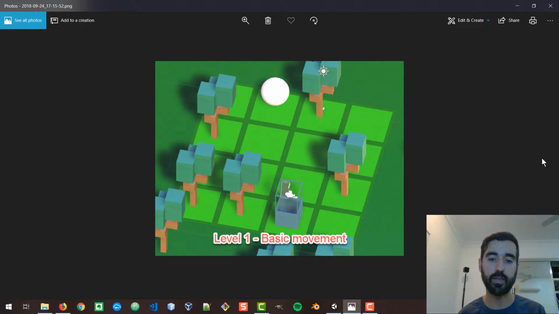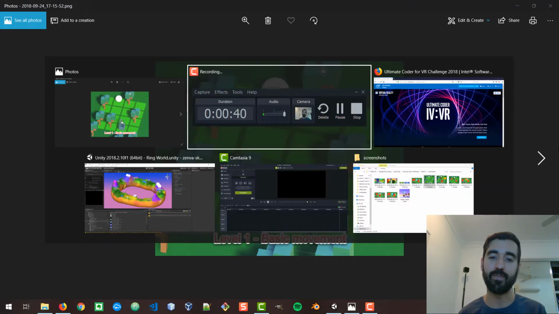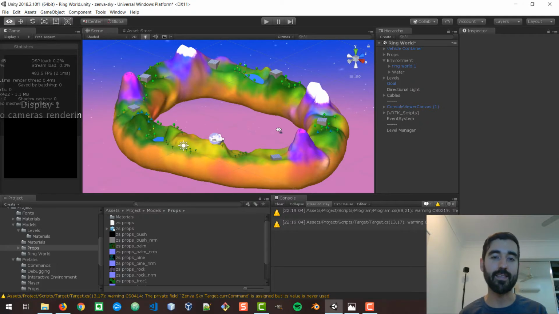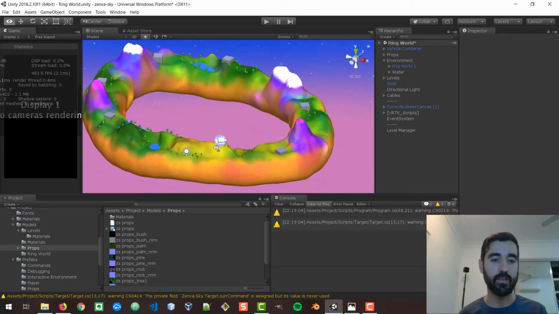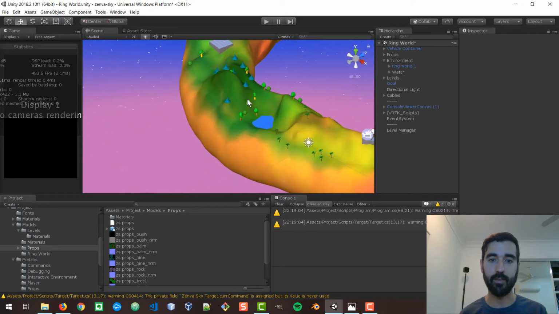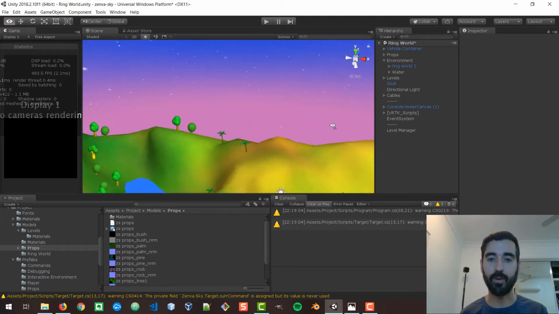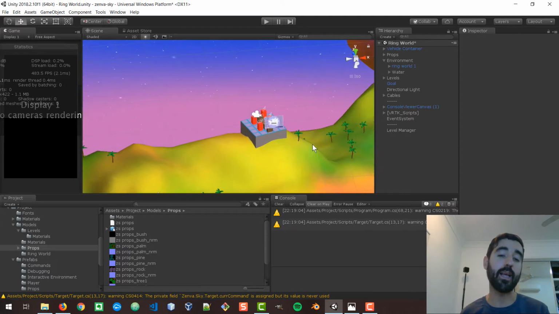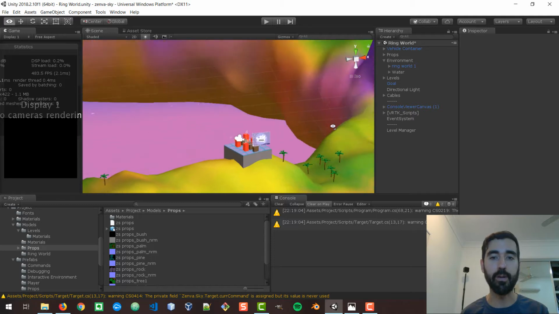This is what our project looked like. And this week we have done massive improvements on our world, on our game world basically. And this is what it looks like now. So we designed this donut type of world in virtual reality, actually using Oculus Medium.